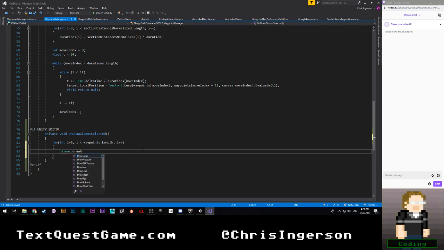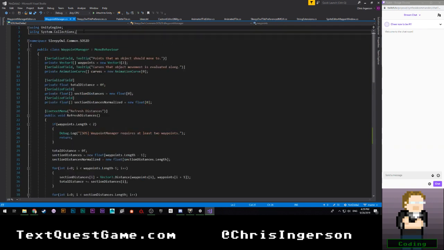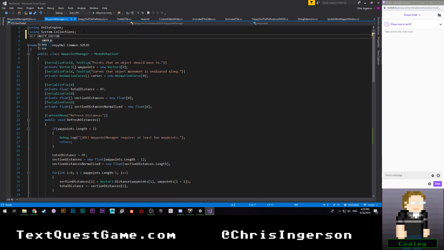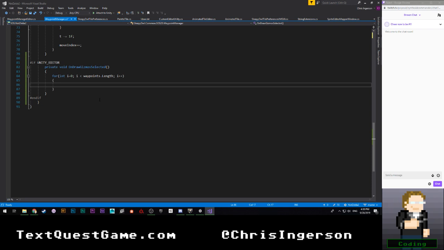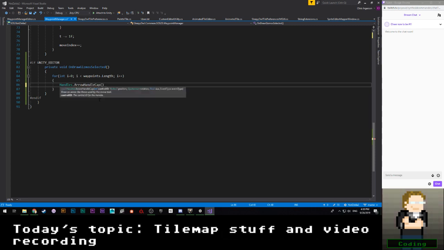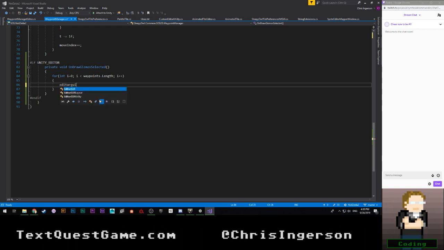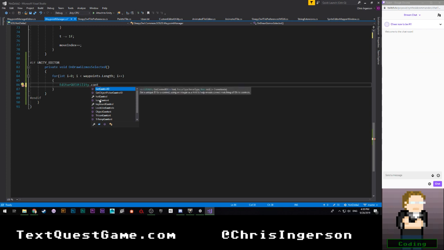Gizmos.Draw... I don't know if I have that actually. I might have to go to Handles, which I think is all in UnityEditor. So we're going to say if Unity Editor and if using UnityEditor. So we're going to call this Handles dot, I think arrow is what we want. Okay. Oh boy, this is going to be fun. So we want to say Handles dot. Is there a way for me to get a control? Nope. I think that's EditorGUIUtility.GetControlID. Yep.